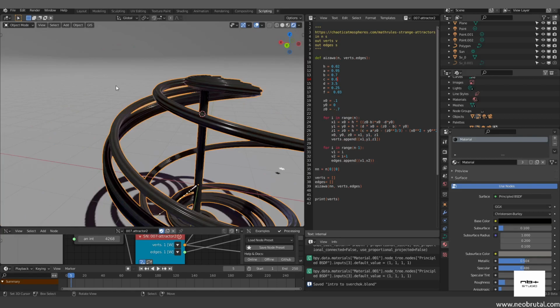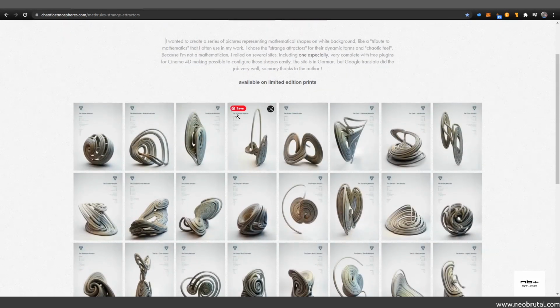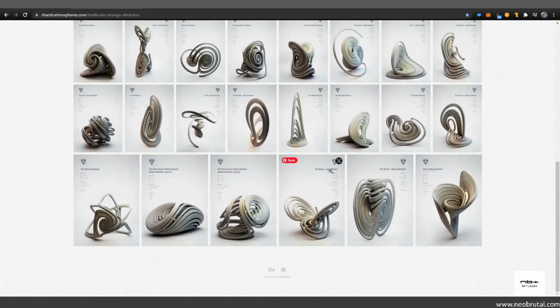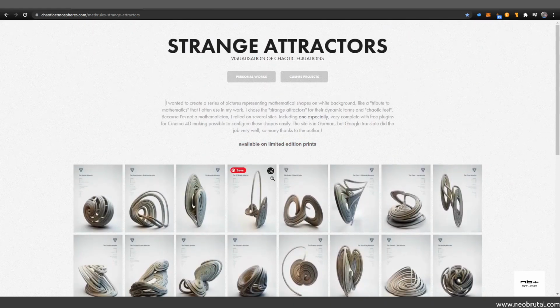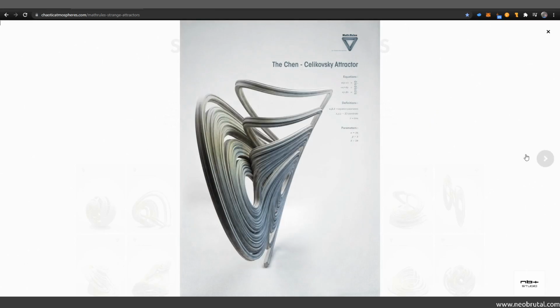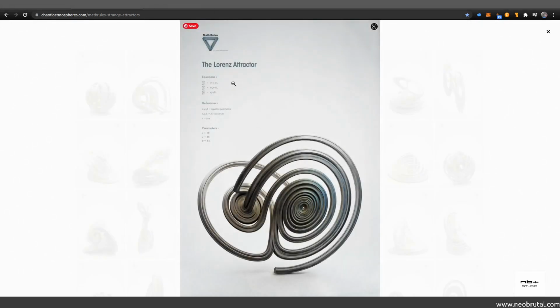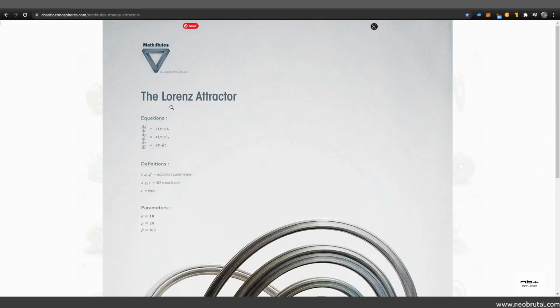And actually this project is very inspired by Chaotic Atmospheres' collection of Strange Attractors. This has been out for some years now, and he sells these prints of the Strange Attractors that he rendered in Cinema 4D. So as you can see, for example, this is the Lorenz attractor, the butterfly effect attractor. It comes from these formulas.